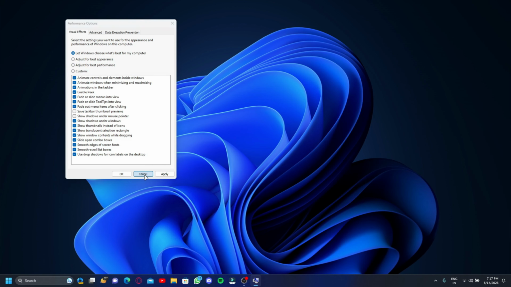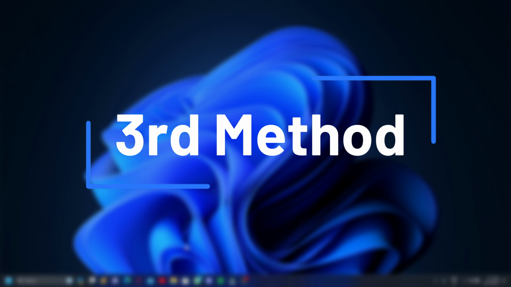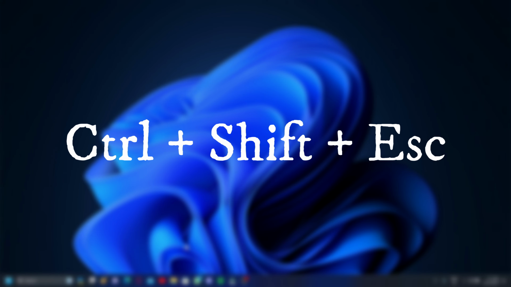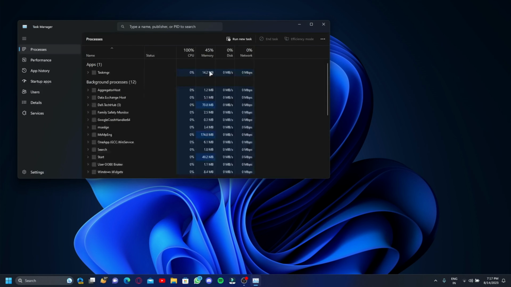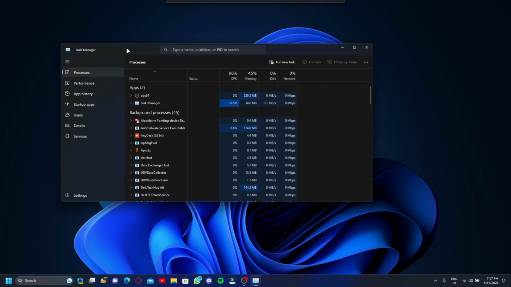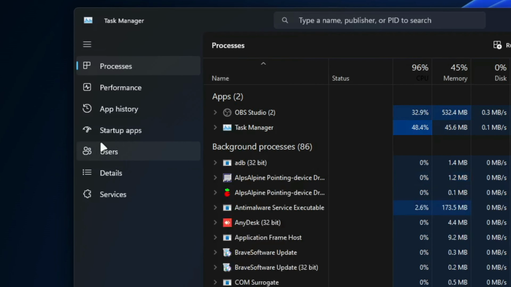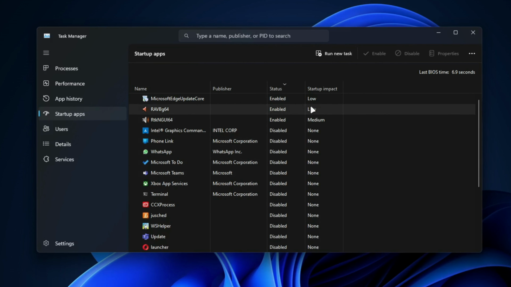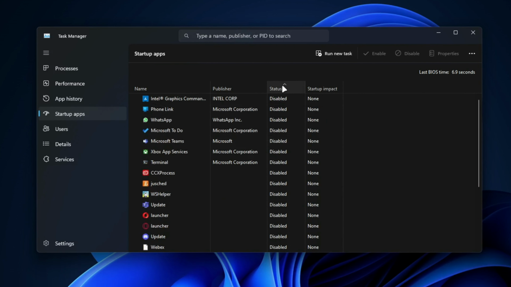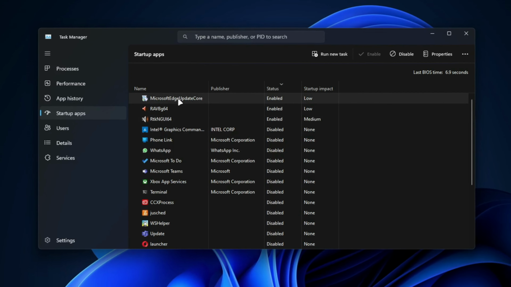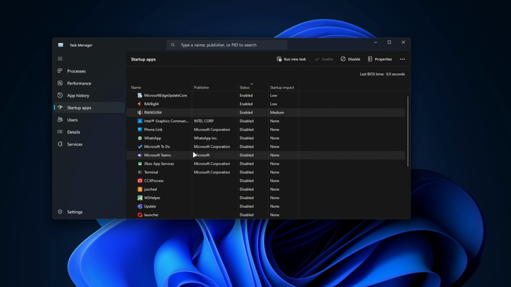In the third method, you have to press Ctrl Shift plus Escape and then Task Manager will be opened. Here you have to go to Startup Apps and disable all the apps which are known to you. Just don't disable the Windows apps and the apps which you don't know.